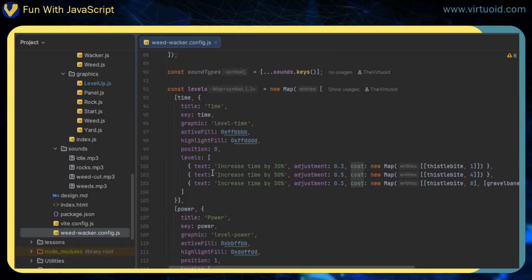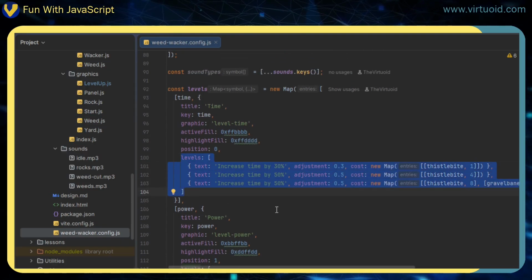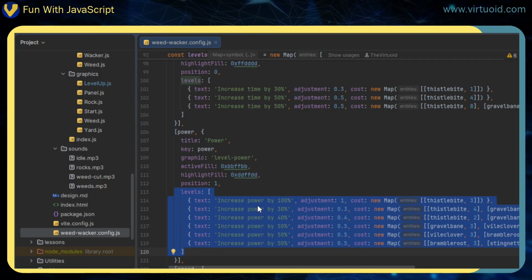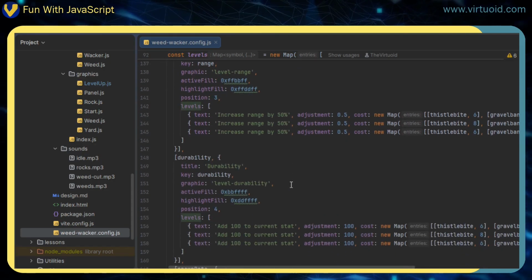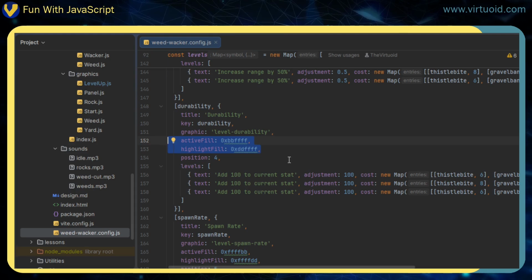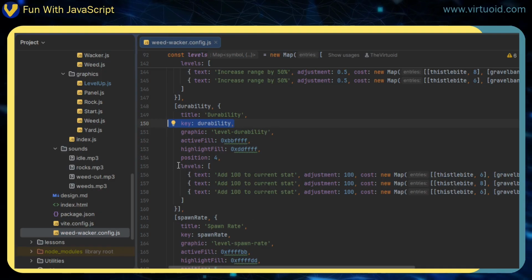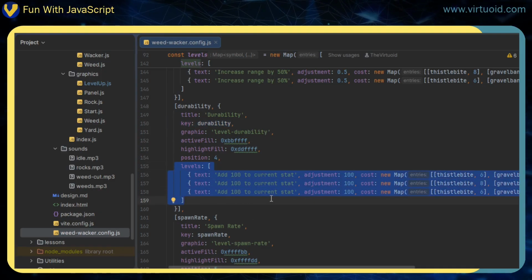But because we're able to get all of these different levels to be exactly the same, we can use the same routine to figure out what the adjustments are going to be. Speed, same way. Range is the same way. Durability is the same way. Each one of them also has an active fill and a highlight fill. This is basically the color we're going to fill in the cards. Notice each one of these cards would have a different color, and they get filled. And as you hover over them, if they're active, that's what the highlight fill is all about. And this gives you what different graphics it is and what the key is. And that key is very important. That gets tied into the level so we know what to update.